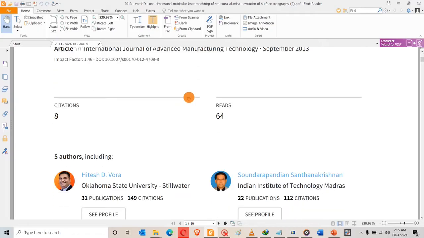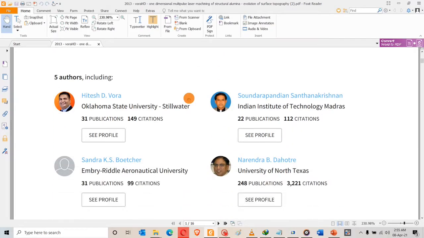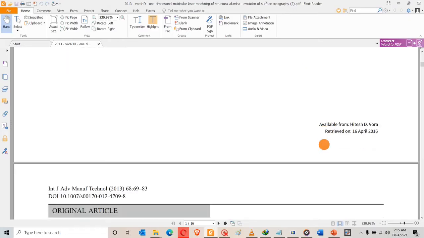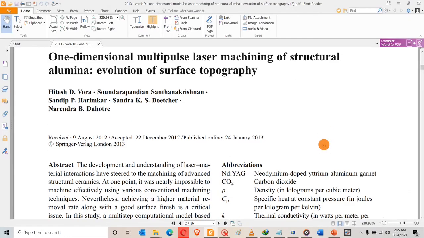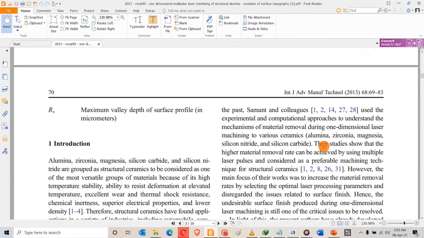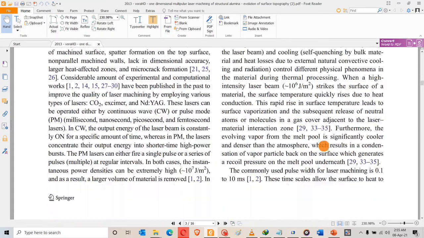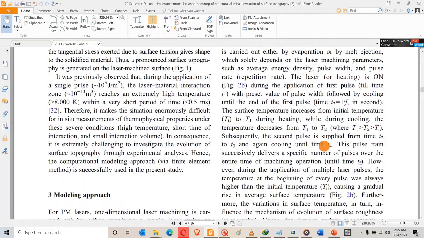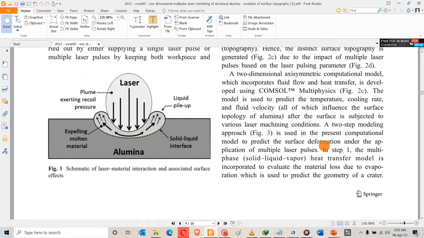So this is an article by Vora, who worked with the following authors, and it's a very interesting article which shows how laser machining can be used to machine structural ceramics, and COMSOL Multiphysics is used here.